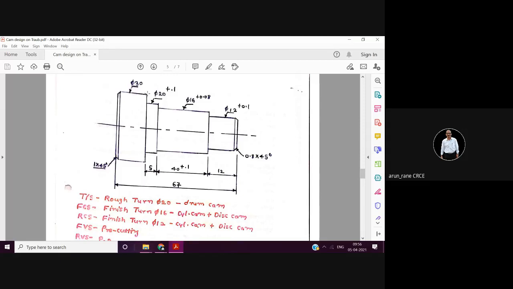Remember, the Automat accuracy is generally 50 micron. So if the tolerance is less than 50 microns, you cannot produce it on Automat. Generally, the trend is that you complete roughing in plus 0.1 or minus 0.1 on Automat, and then finish the component on CNC lathe. So CNC lathe is utilized for finishing operation.